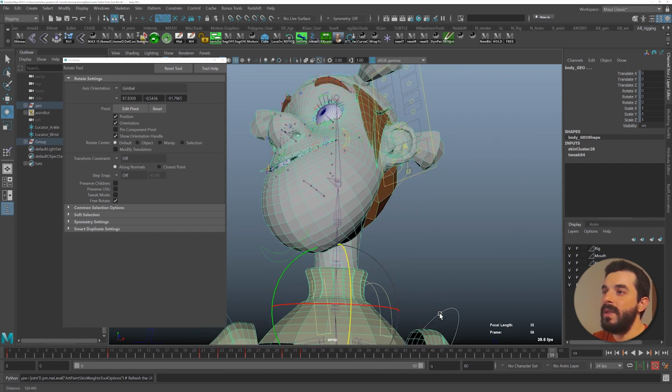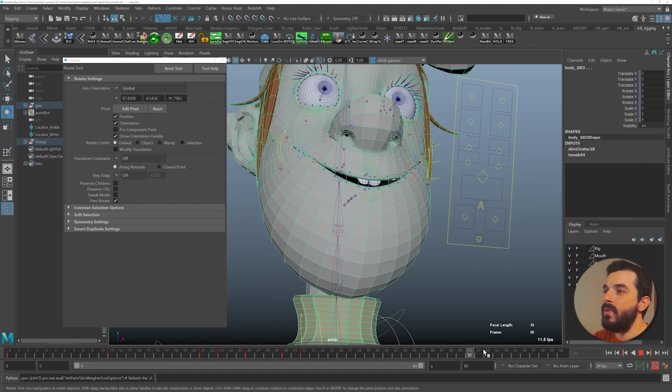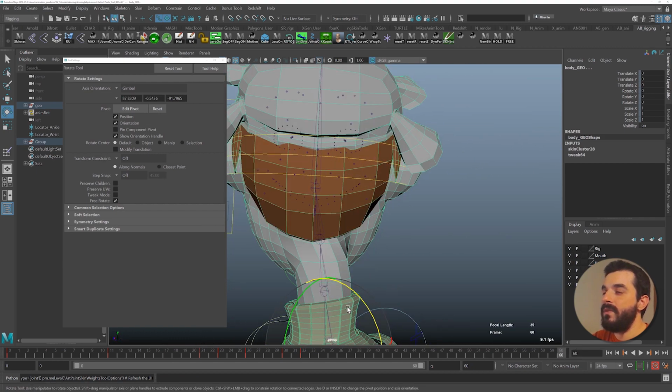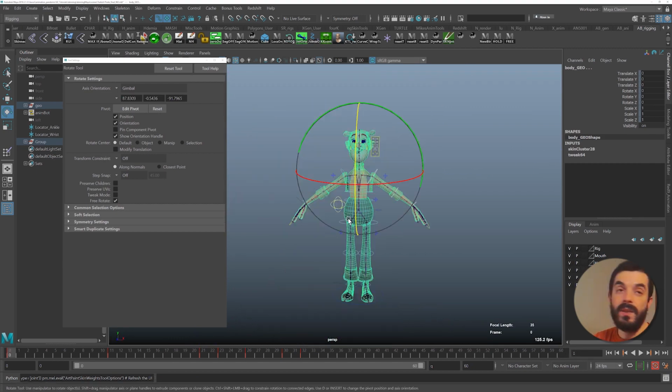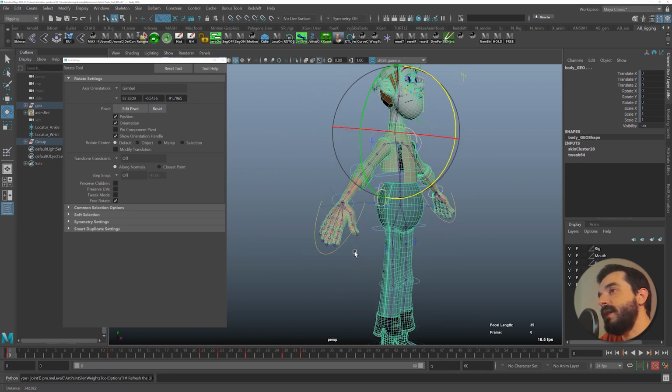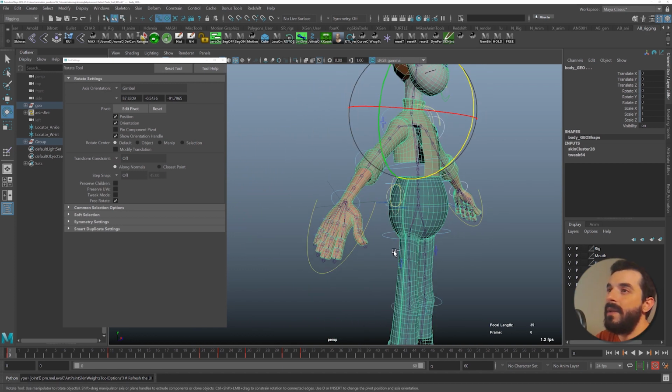Now let's have a look at the twist. And the twist seems to be working quite alright, at least from the front view. But even from the back, you see the twist is pretty harmonious. So now the main body is sorted. We're missing the fingers, but everything else works alright. So I am going to save.